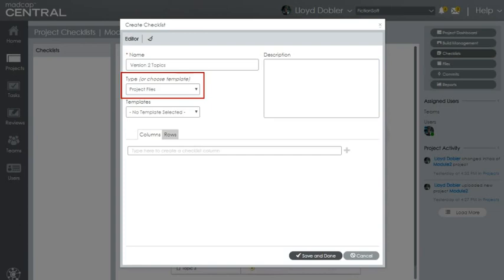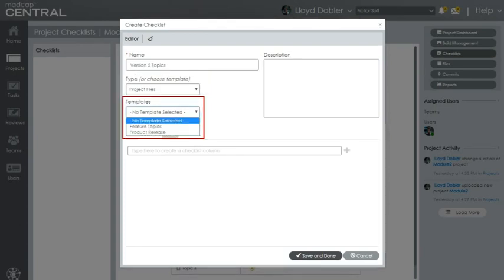Topics are probably the most common files to include in checklists, but you can add any other files throughout your project if you like. You also have the option of choosing a template that you've created previously. We'll come back to templates shortly. For now, we'll leave this field alone.